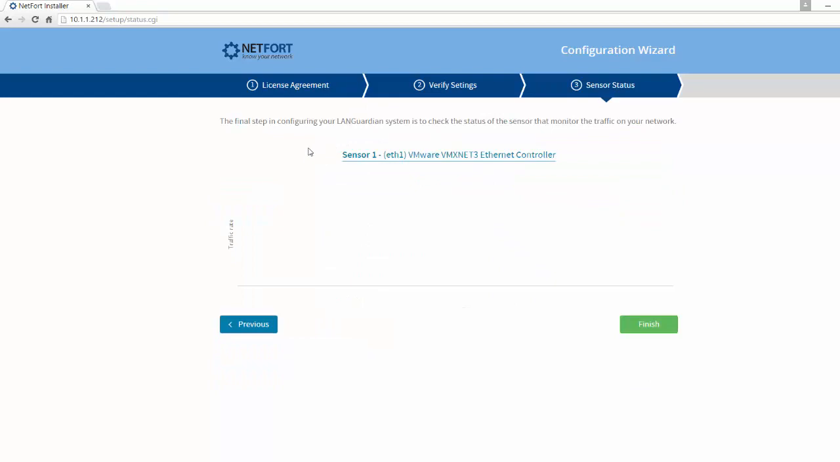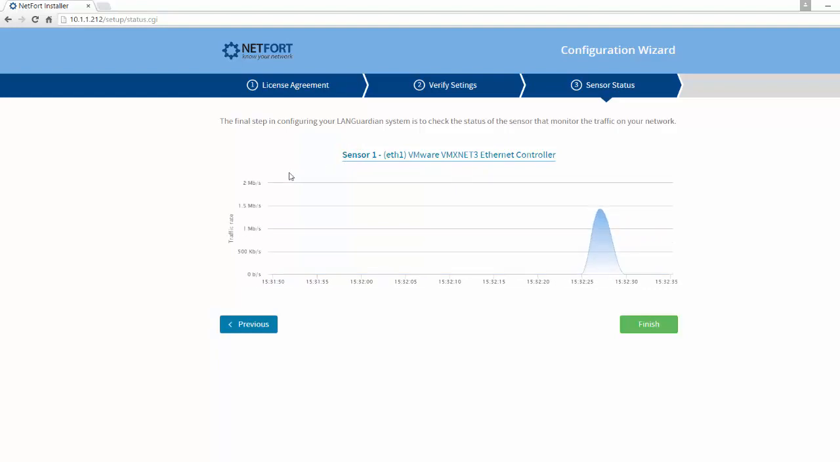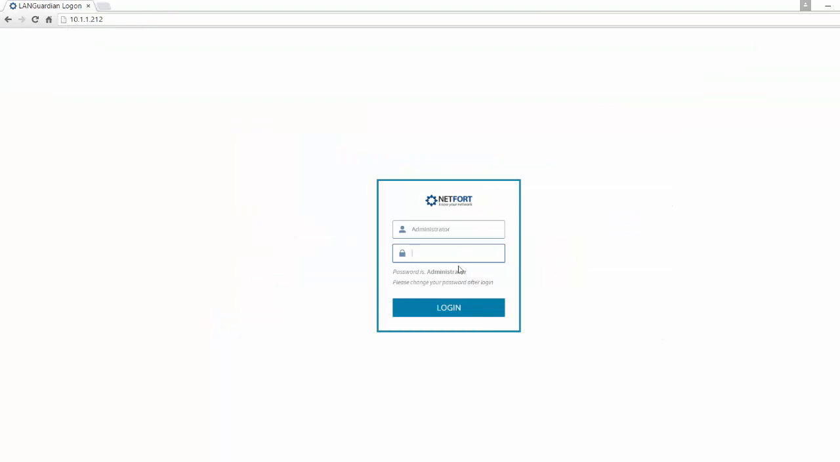It checks the interfaces. So we need 2 interfaces, one that's for management and one for a sensor. So here it's actually finding that we're getting traffic on our sensor port, which is good. We're getting about 1.5 megabits per second of data. So that's working, so I don't need to go troubleshooting cables or what's plugged into what. I'm getting traffic through. So then we click finish and we log on.